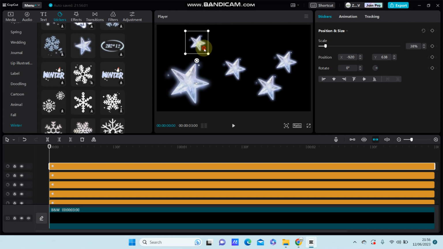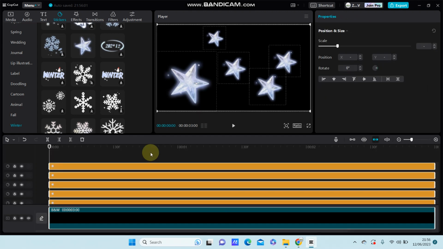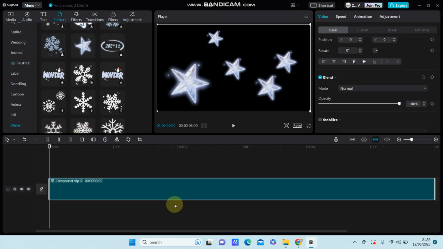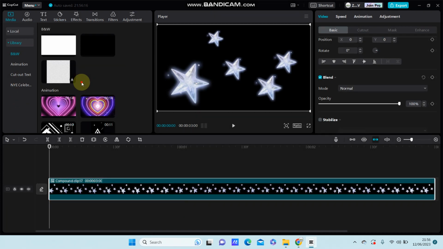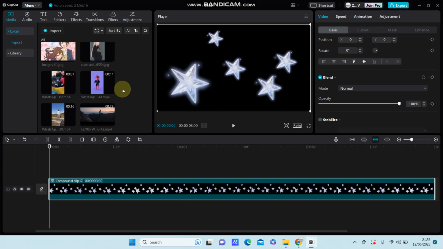So after done, you are just going to select the clips, select all the clips, right click and create component clip. Go to media and add your photos or videos you like to edit.